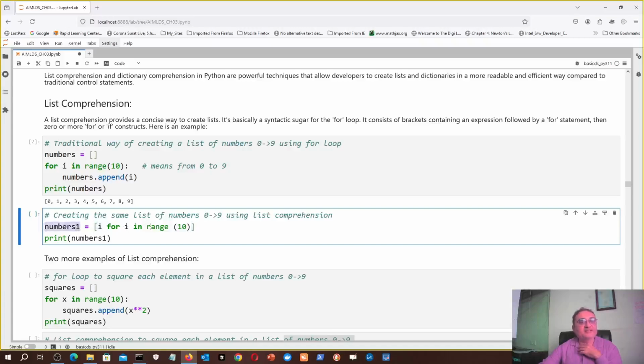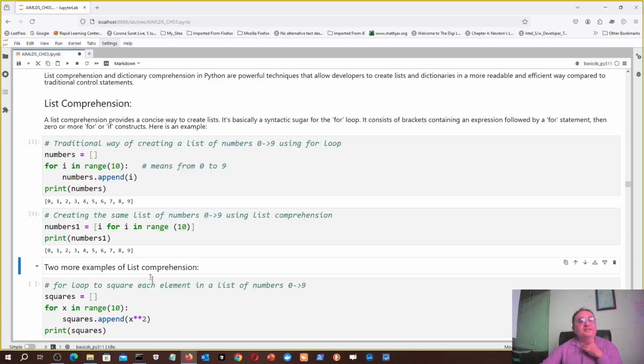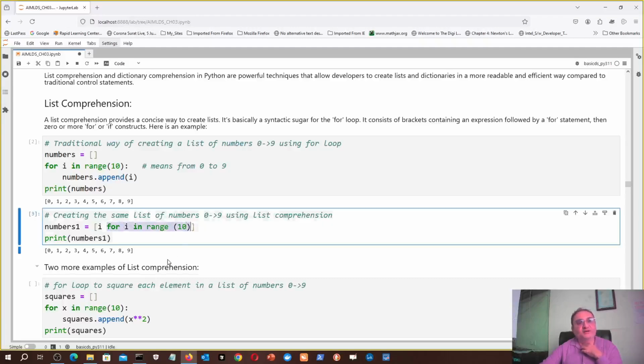And what is the name of that list? The name of that list is numbers 1. Let us see if this generates the same output or not. It generates the same output. So this is the trick to write list comprehension.